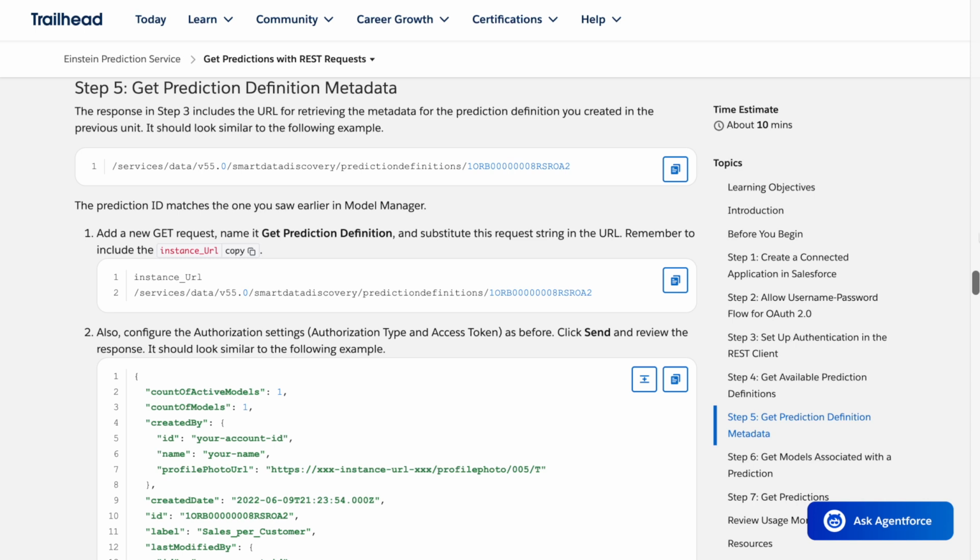Add a new GET request, name it Get Prediction Definition, and substitute this request string in the URL. Remember to include the instance URL. Also, configure the authorization settings, authorization type, and access token as before. Click Send and review the response. It should look similar to the following example.